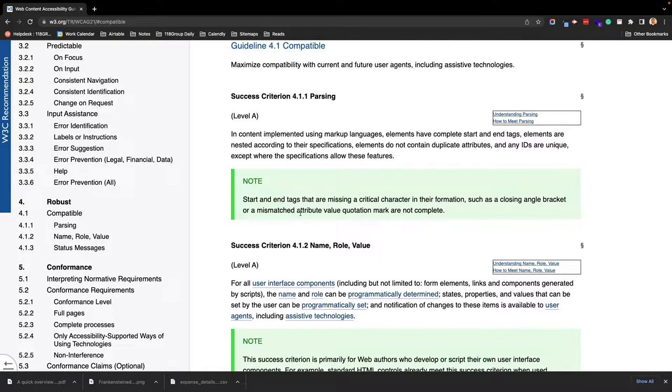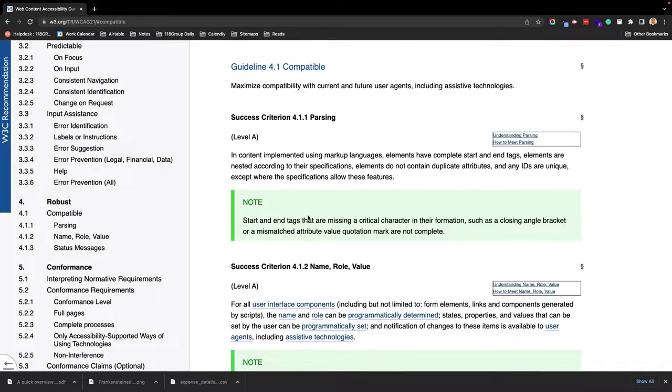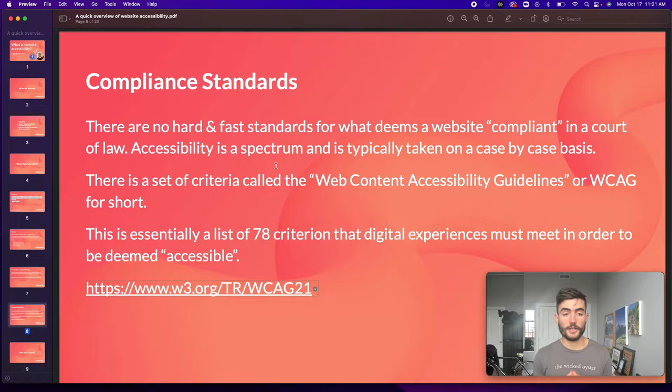And then robust relates to how well your website might interact with assistive technologies, which we can talk about. So those are the criteria, and as you can see, there's a lot of them. So it's no joke when we talk about digital accessibility.